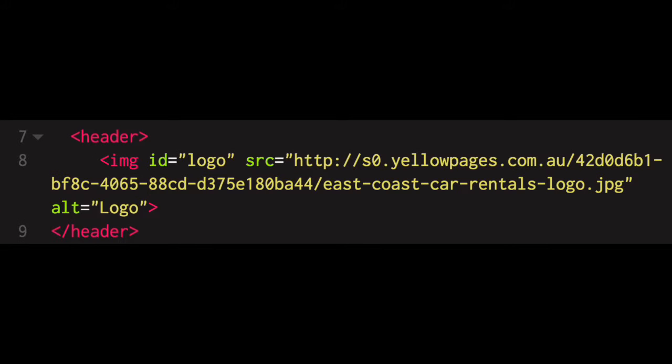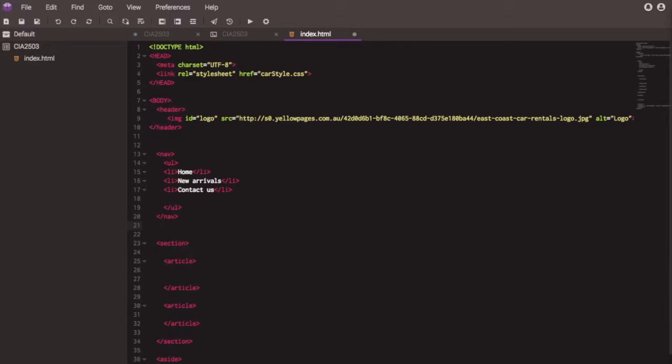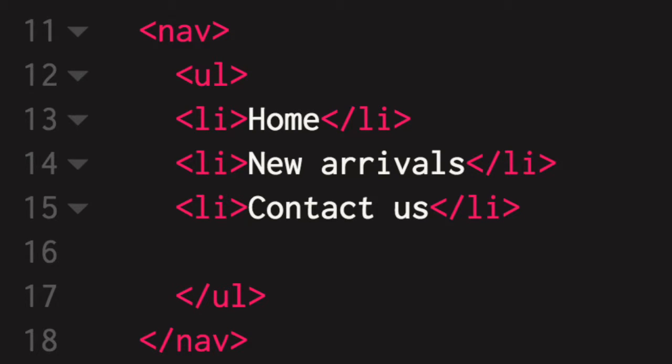Let us now add an image to the header. Save the page and refresh the browser. The image has appeared in the header section. We will adjust the size of this image later using CSS. Now, we will add a menu to the nav section. We will use an unordered list with ul and li tags. You should be familiar with this from a previous course.